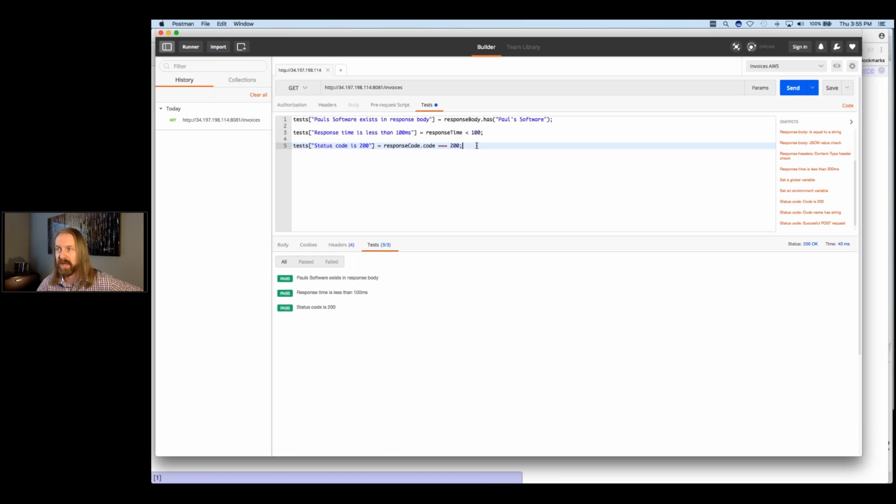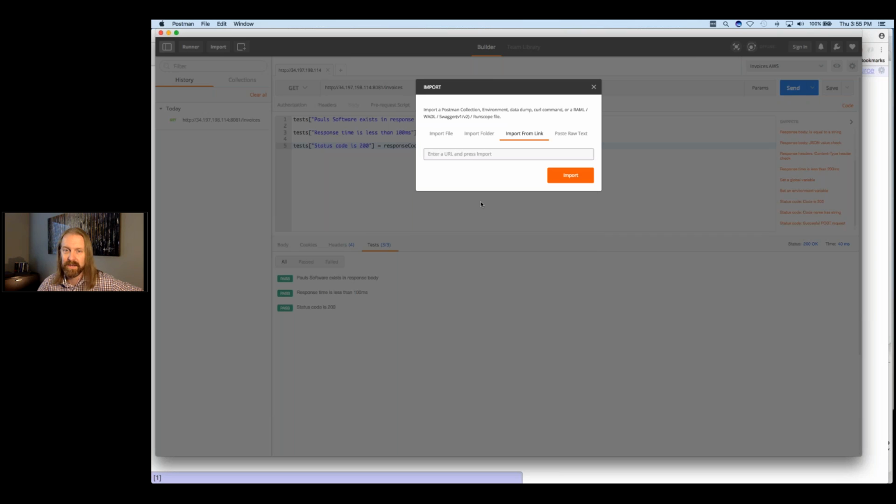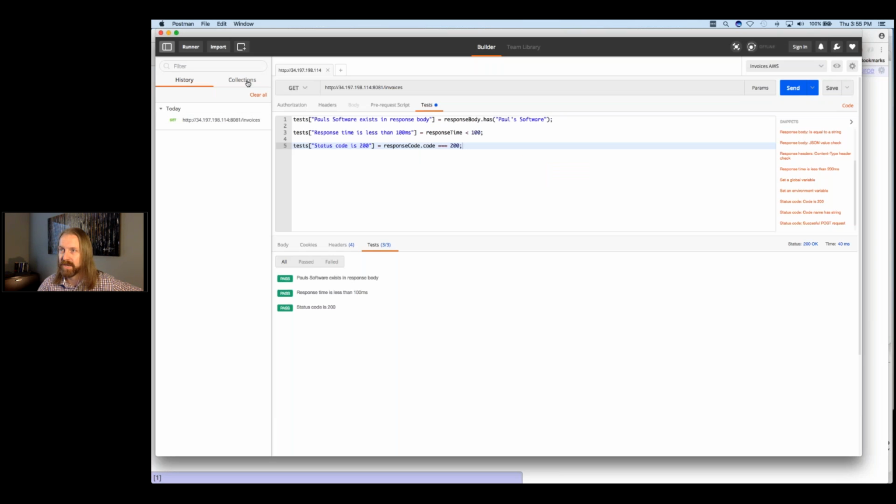Postman, I see why people like it. If you wanted to do that import from Swagger, you just go up here, click import, import from link, and add that in here. We didn't talk very much about collections.